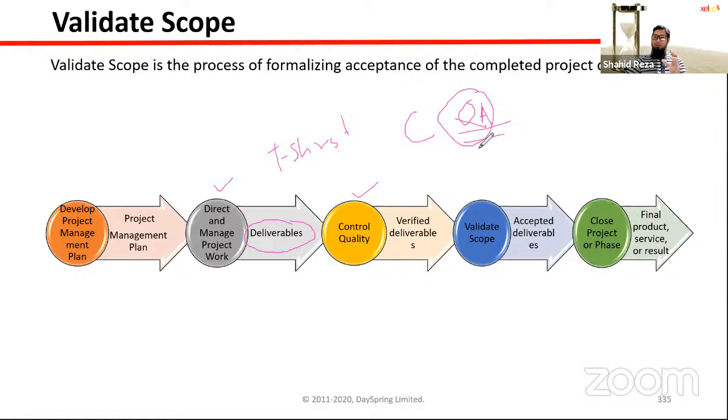That is another process in PMBOK. So quality assurance will assure that the t-shirt contains all the quality requirements. But after that, another team will verify. That is actually control quality. They will verify the t-shirt is okay, that there are no abnormal things, any defect, any error. They will check that again.